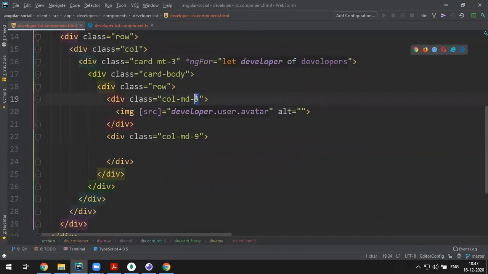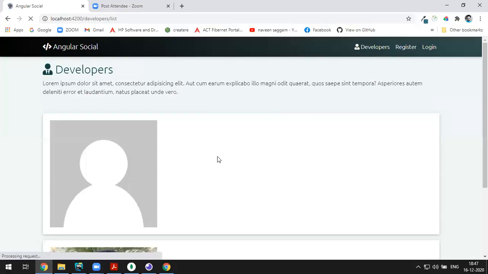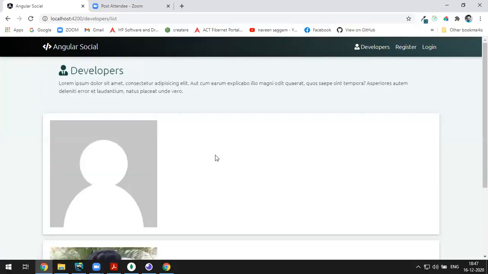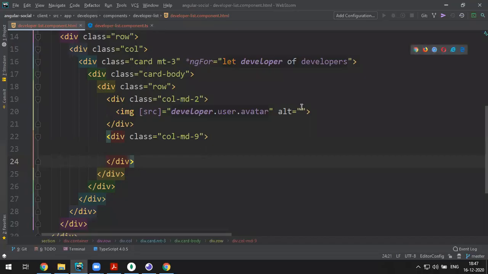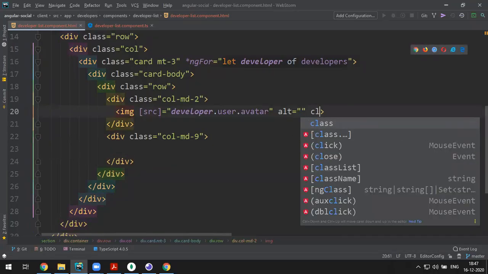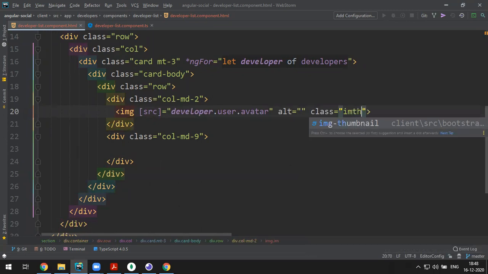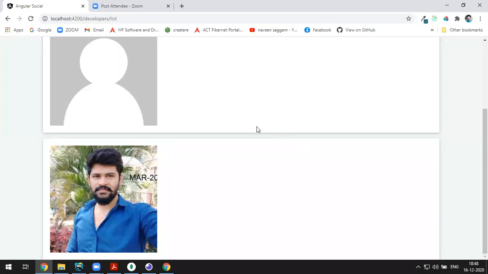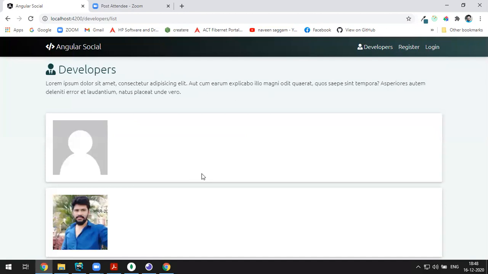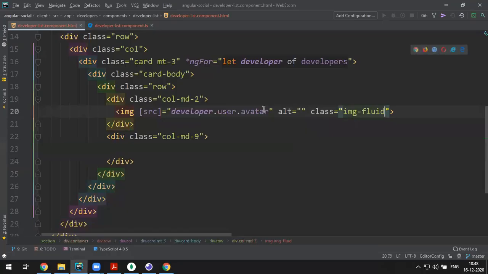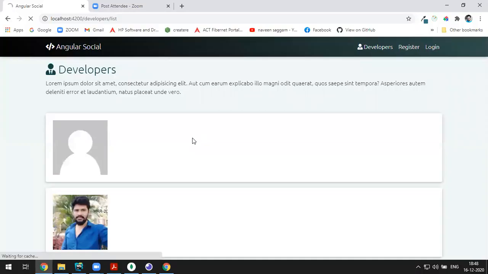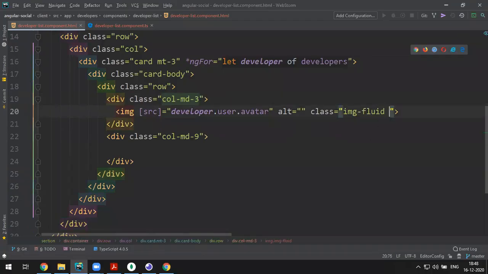mostly col-md-2 you take. So you get the still same. Oh, I think you have to give the class name image-thumbnail. No, img-fluid. It only occupies that column length. Okay, this is fine. Or else just take col-md-3. You take a slightly bigger, and you can also give some image thumbnail.